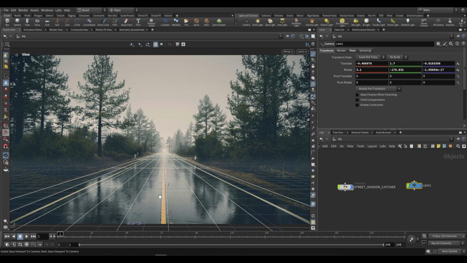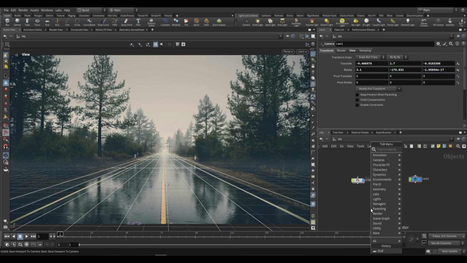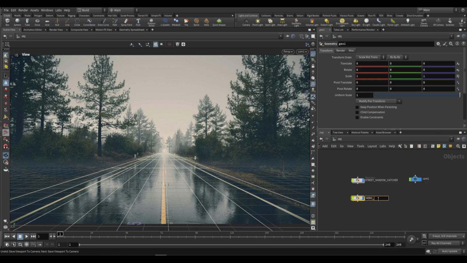So when it reflects on the road, and then we need to composite that reflection onto the road, this is the object that's going to be catching that reflection or the shadows. So now we can go ahead and add a geometry. I'm just going to add a cube. So we can just call this hero object. This is just going to be the object that we're adding.